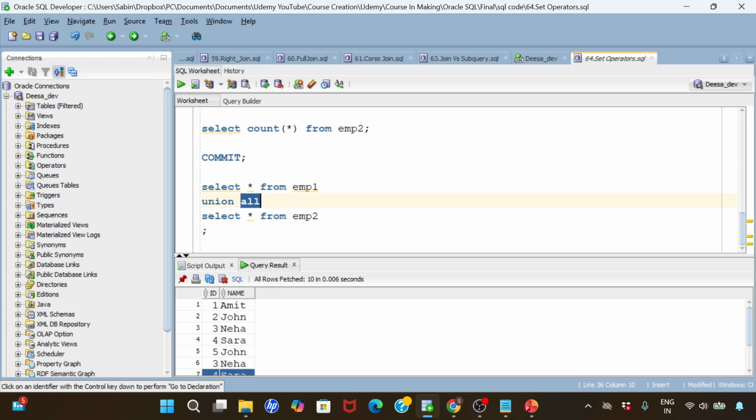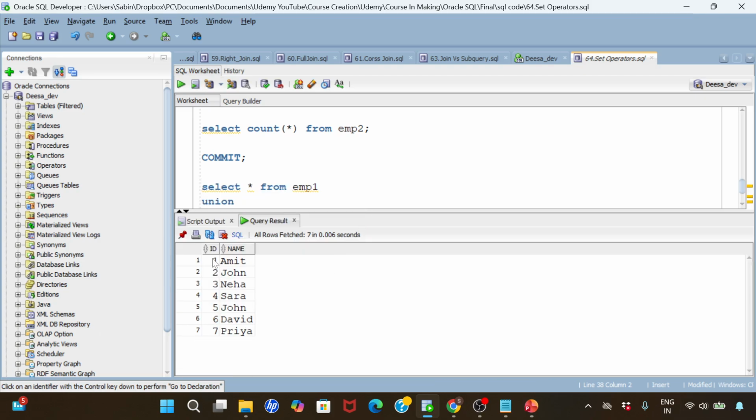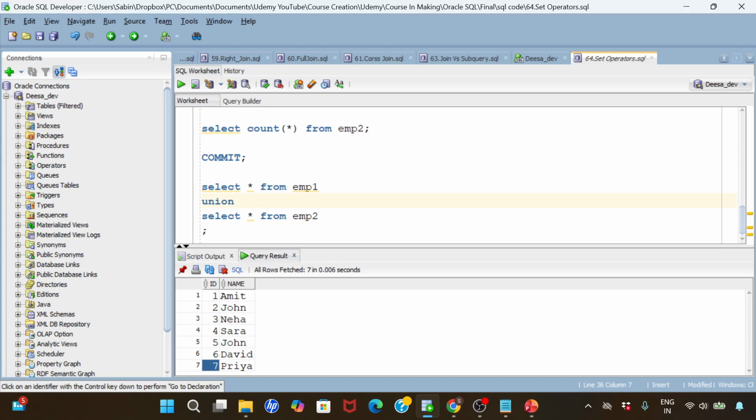If you want to eliminate duplicates, you use union. If you use union, it will eliminate the duplicates and give you only the unique records. See, instead of 10 records, we have 7 records. That's the difference between union and union all. Because union eliminates duplicates, it also does an extra operation compared to union all. So union is typically slower than union all. If you are very sure that you do not have any duplicates, or if you are okay getting the duplicates in, then you can use union all. It will be much faster.